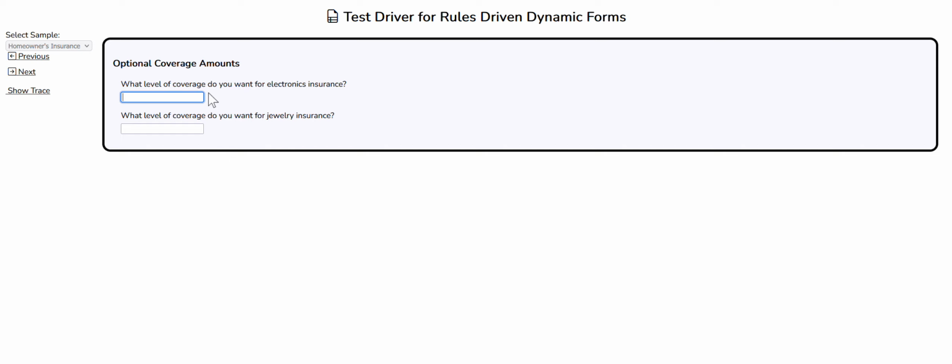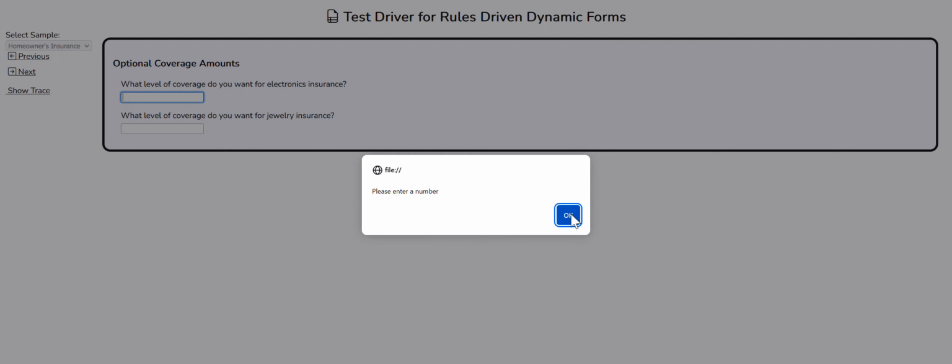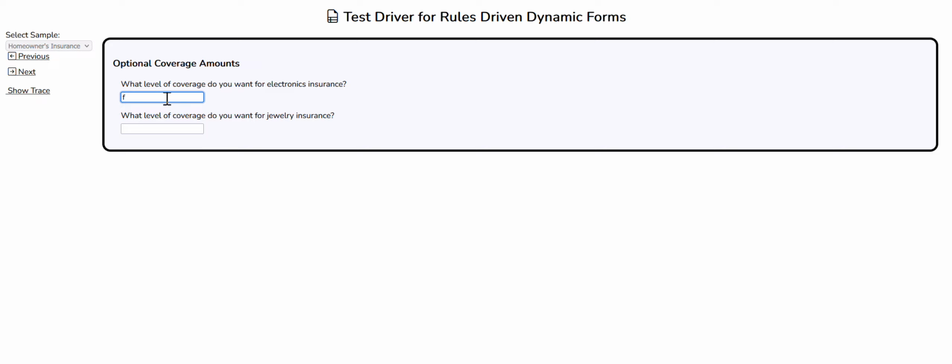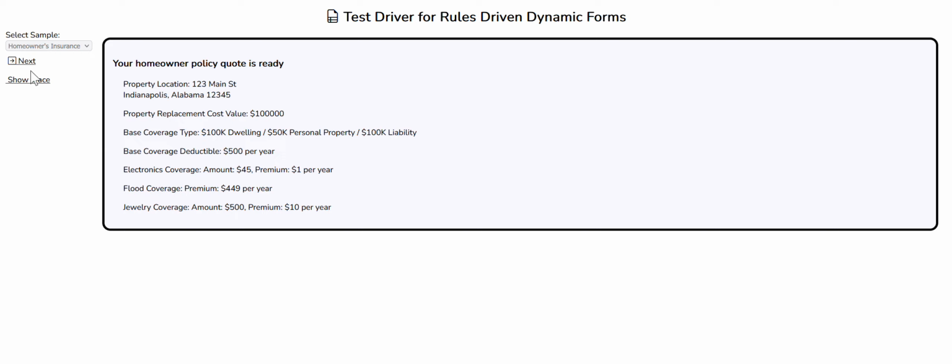If I try to put in a letter, as I did there, before you could even see it, I got that error, which is just that HTML enforced validation. But that validation is being defined by virtue of the rules. The rules have stated to the front end to create a field that accepts only integers or only digits, and that will be used, say, for this final rendering of the output.